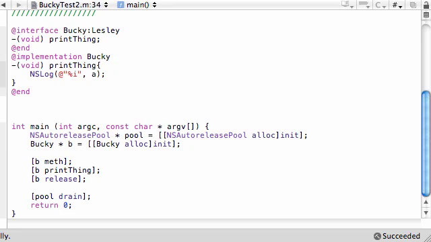Let's build and run this and see what we get. Save all. There we go. I just had to scroll down. I thought something was messed up. So all it does is print out 50.